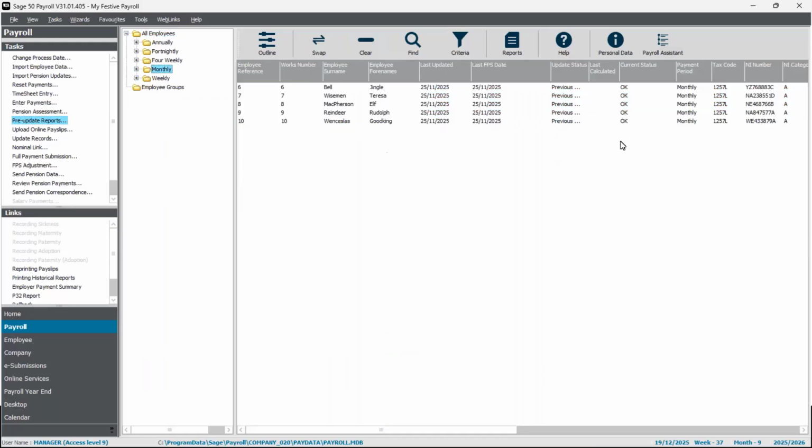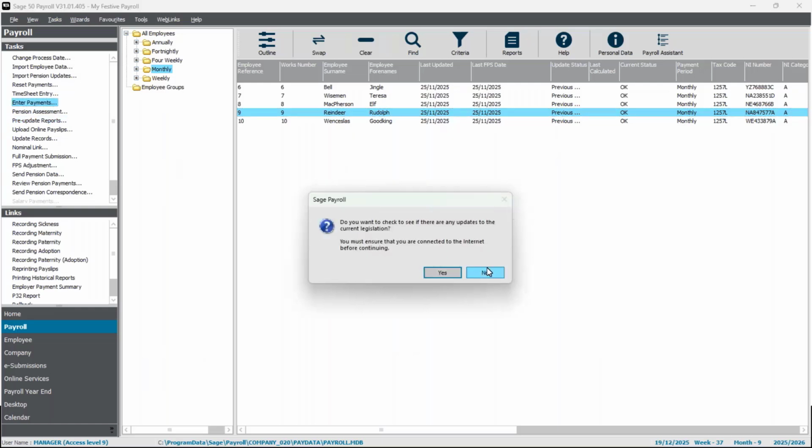So I'm going to look at my monthly employees, and it is actually Rudolph that is getting a bonus this period. So they're getting £1,000, but they have requested to put this straight into their salary sacrifice pension. And me as the employer has agreed to this. So I'm going to go into enter payments for Rudolph.